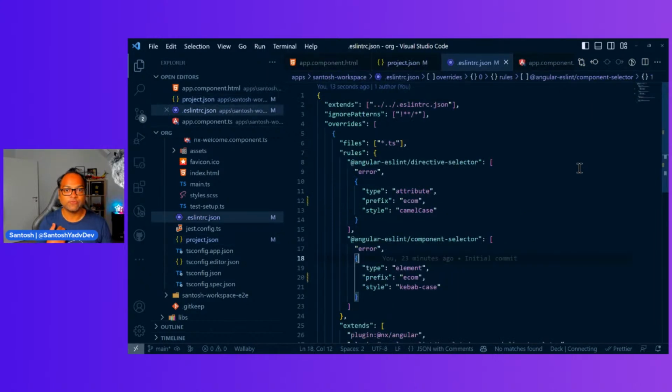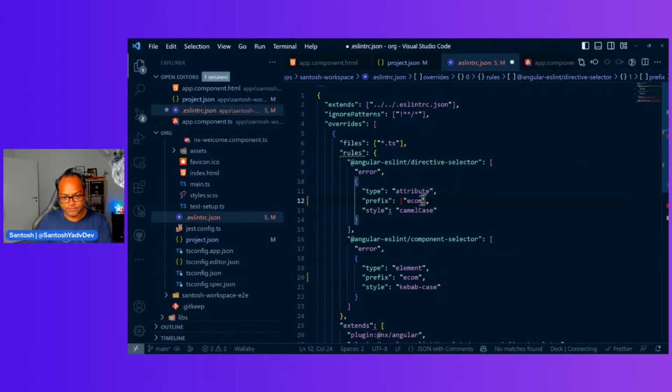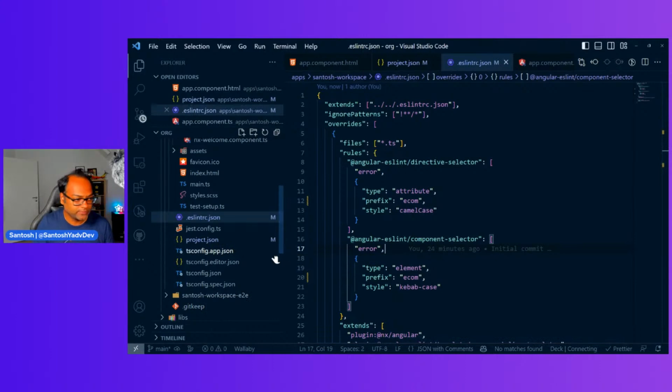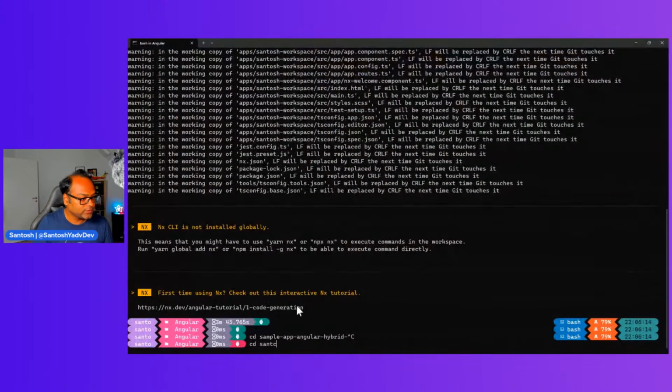But let's say you decide to have multiple types of prefixes. You can actually define it here. So you can have the prefix as an array, and then you can add a comma. Let's say I wanted to support both for some time, because otherwise it gives you a linting error. So if I just keep it ecom, let's do that, and let's run the linter.